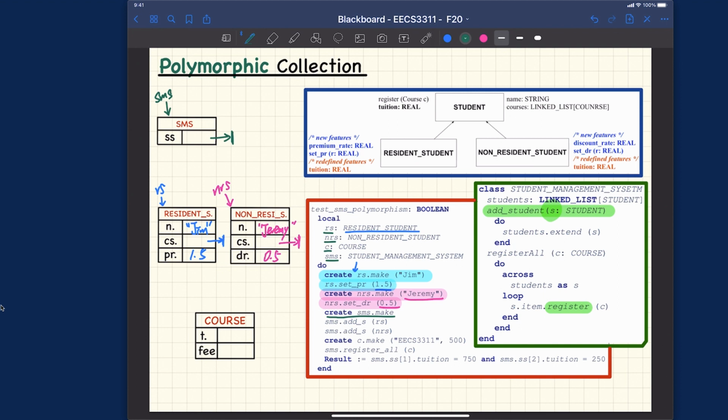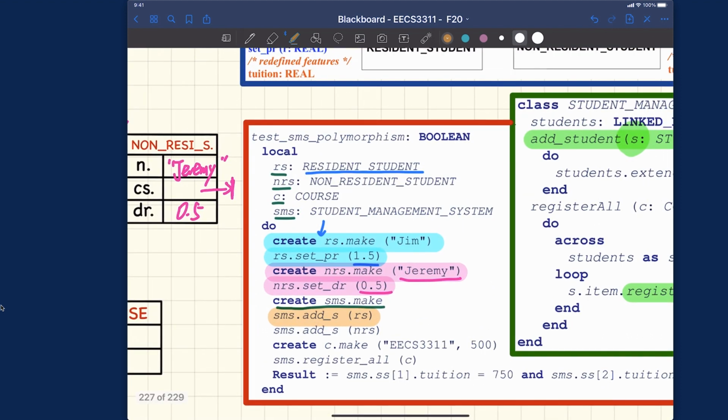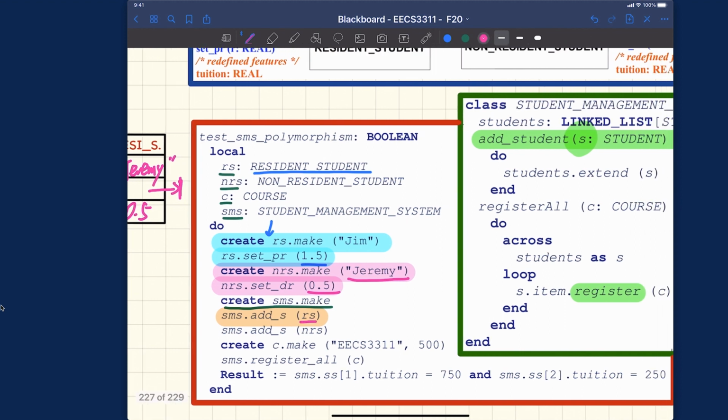And now it's important to see these two lines. We want to say, first of all, SMS.add_s. Okay, we're calling the add_s over here and then with RS. Let me just remind you very quickly. So now how do we judge whether this should compile or not?